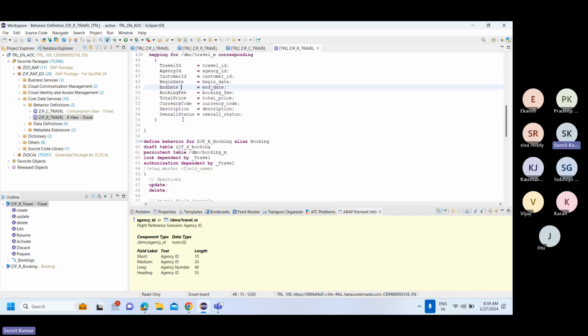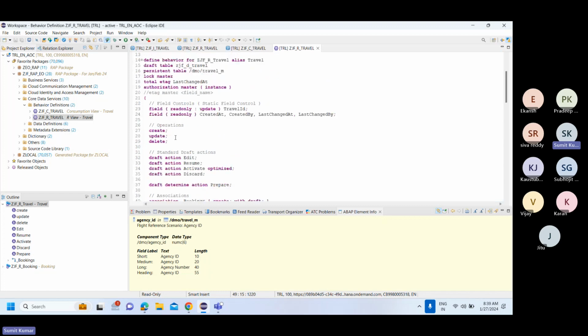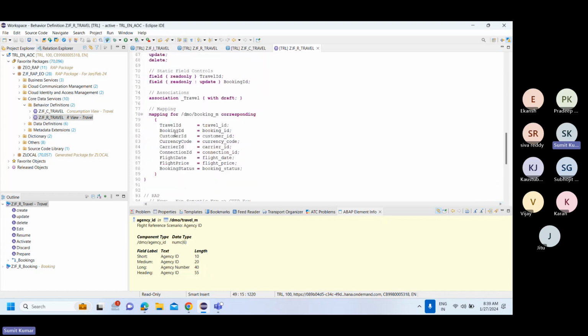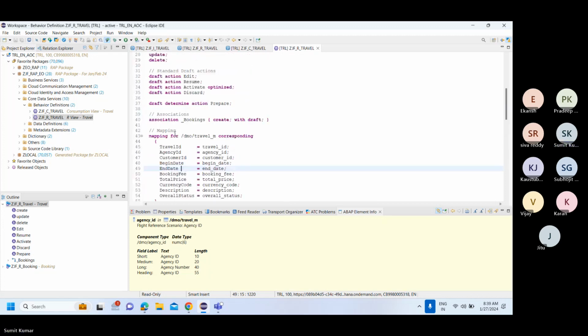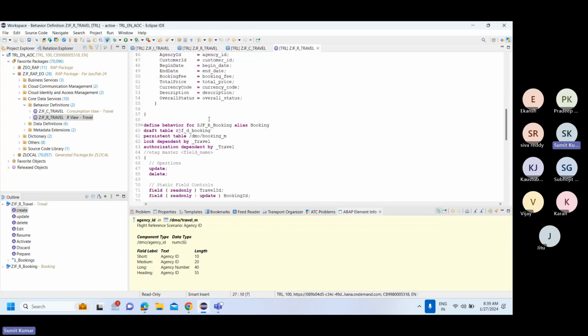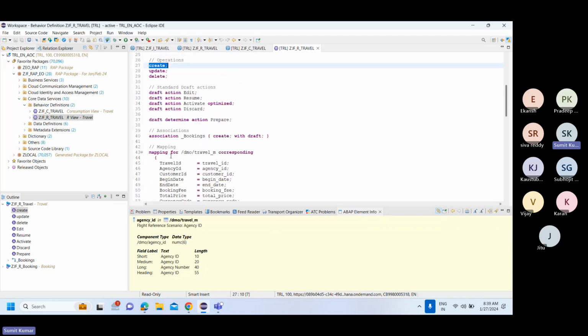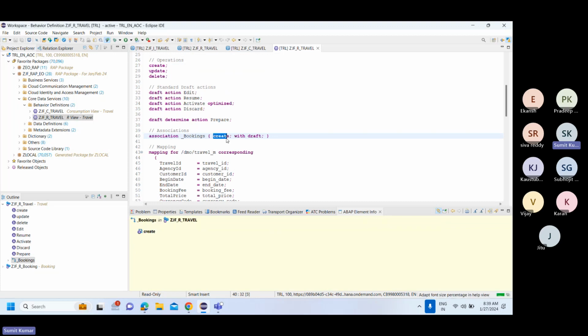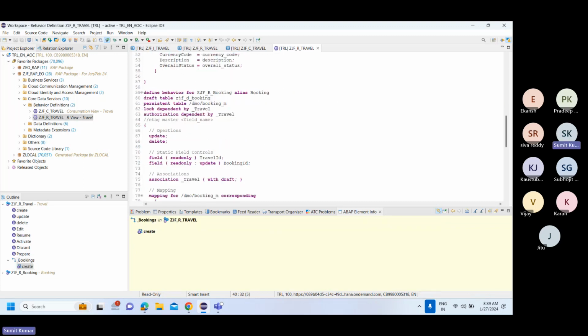Okay, and the same goes over here. The only difference you will see between the root and non-root behavior part is that here you will have the capability of direct creation. It means I can trigger a post call on this and create a record for this. But when it comes to your child node, you can only create the data with the help of an association, like you see over here, association booking. You cannot directly trigger a post call. If you do that, the system will say that this is not possible. Your service is not capable of handling a direct create call on your booking entity. That's what it will say.